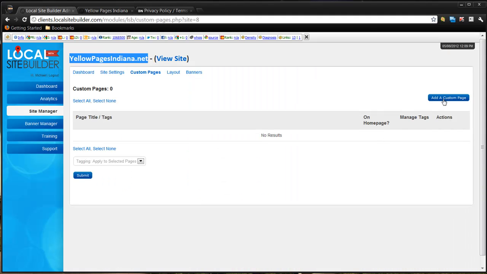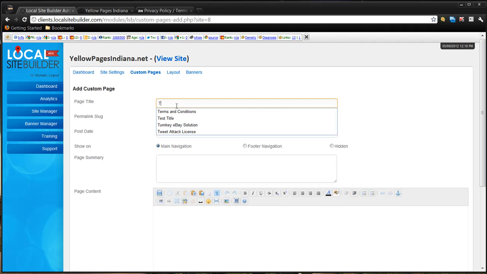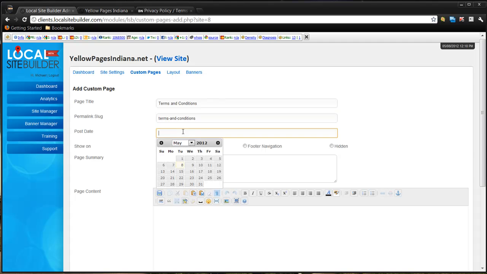So I'm going to click over here on the far right that says add a custom page. The page title is going to be terms and conditions. It'll go ahead and spit out a permalink slug. Of course, you can modify that. Post date if you'd like to make it a little bit more bloggy. Or blog in appearance. I guess bloggy is not really a word, but we'll make it up today. And again, this would affect your permalink structure if you were using the date in the permalink structure.